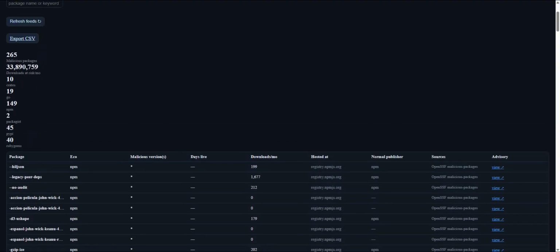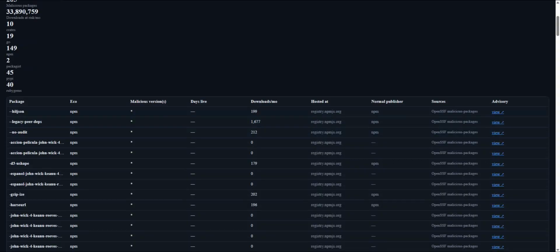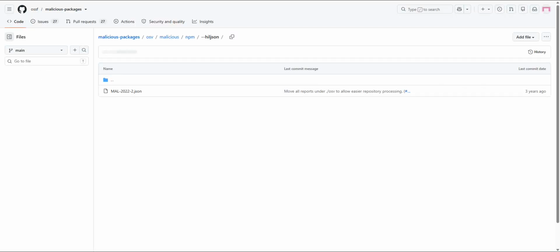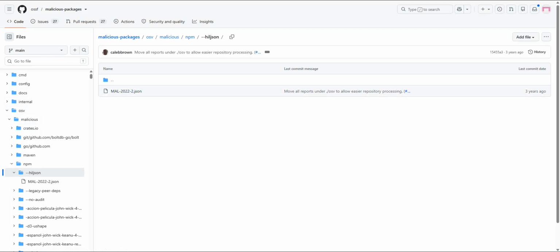You can come in, see based on the different repositories, who had what. You can see the package name, ecosystem, downloads per month, where it was hosted, and then view the actual advisory. This will take you out to places like GitHub to be able to review and things of that nature.